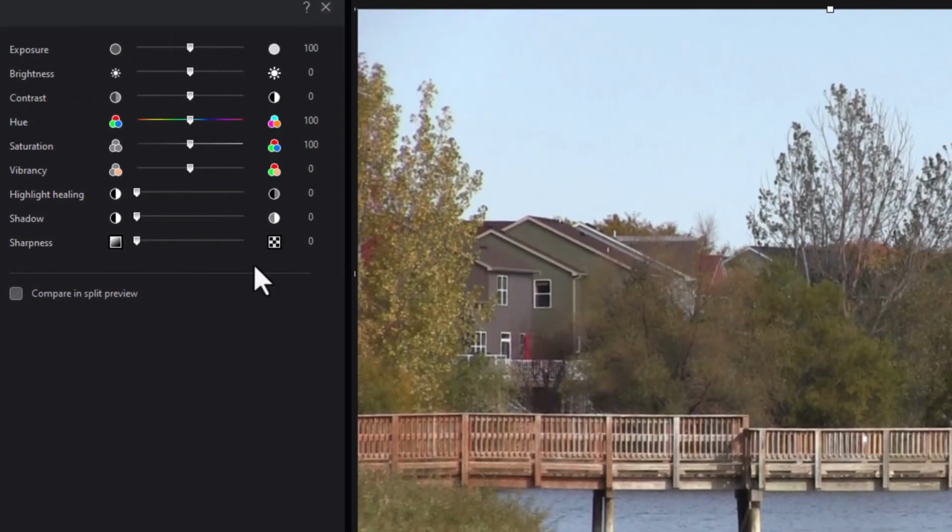A couple things that I might like to do. One thing I like to look at often is sharpness. That's my bottom color control. And I'll slide this a little bit to the right. It doesn't have to go far. And it will sharpen up the appearance of the wood on the bridge quite a bit. That looks good.